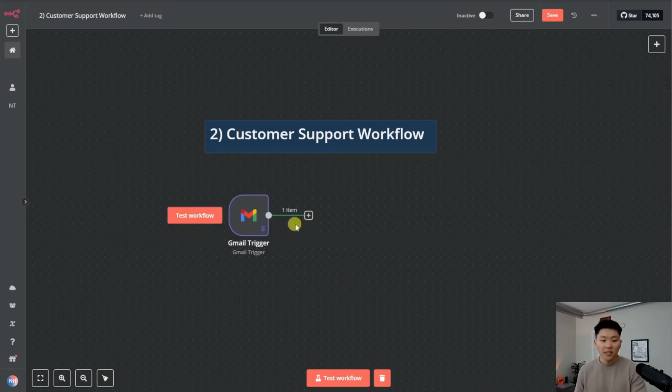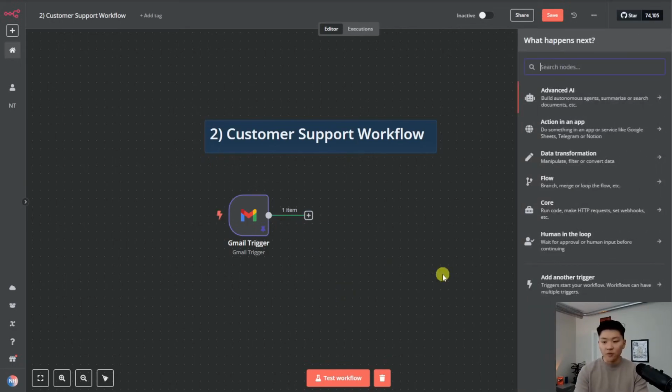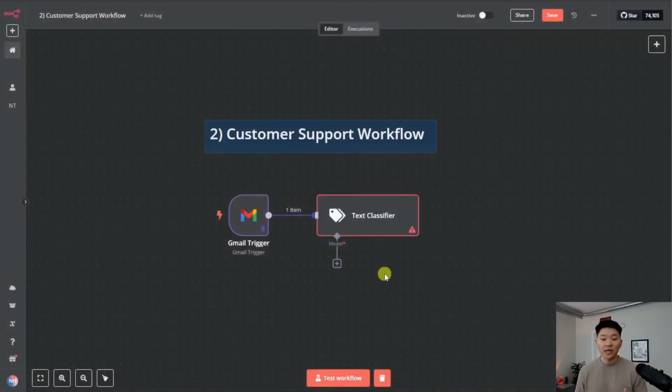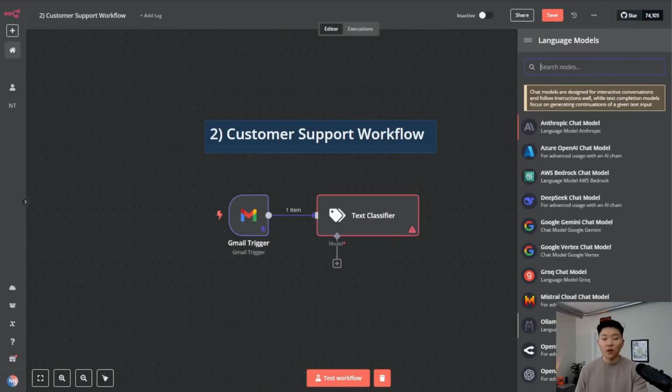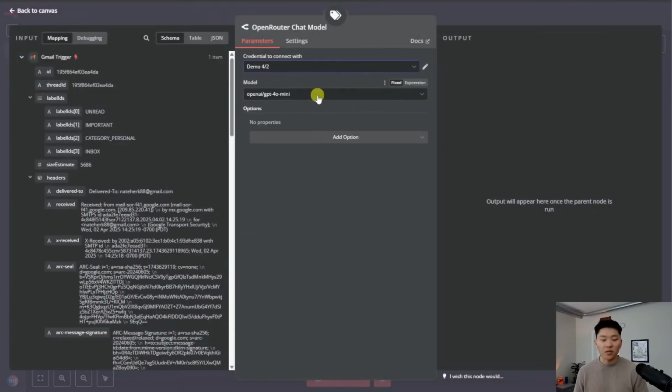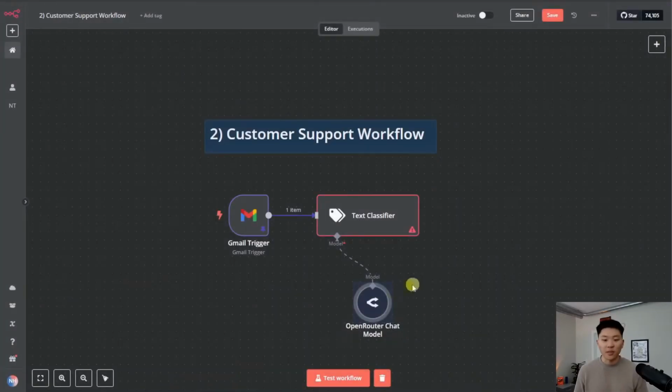So I'm going to click on the plus after the Gmail trigger, and I'm going to search for a text classifier node. And what this does is it's going to use AI to read the incoming email and then determine what type of email it is. So because we're using AI, the first thing we have to do is connect a chat model. We already have our OpenRouter credential set up. So I'm going to choose that. I'm going to choose the credential. And then for this one, let's just keep it with 4o mini. And now this AI node actually has AI.